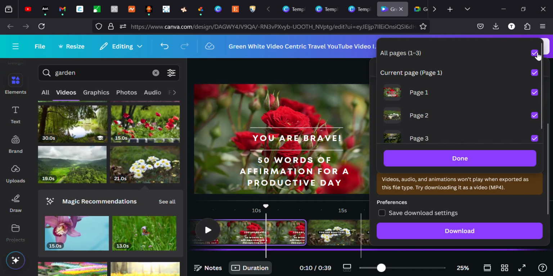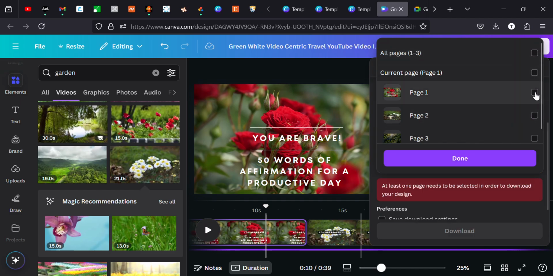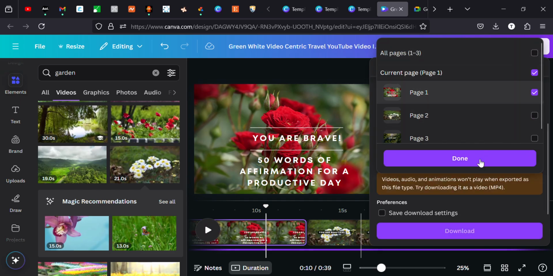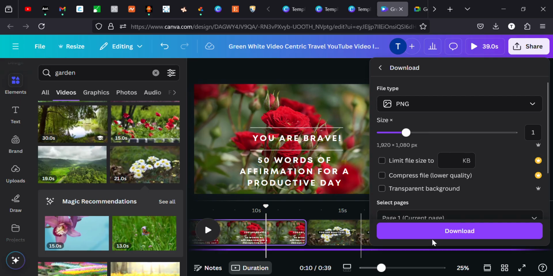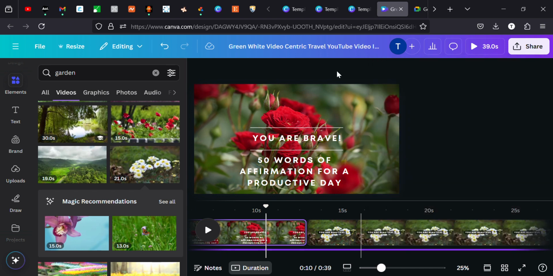And then you're going to go to the pages. So you're downloading only the first page. You're downloading it as an image. So when you download it, it comes as an image. That is the one you use for your thumbnail, right? Got you.